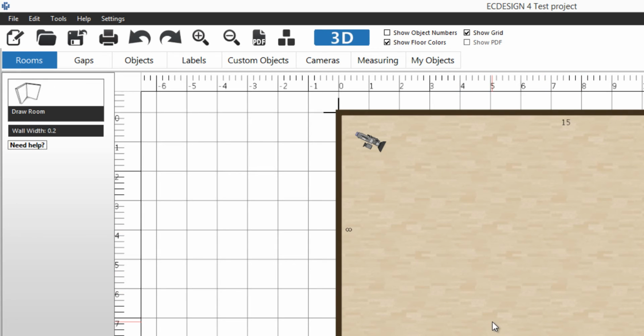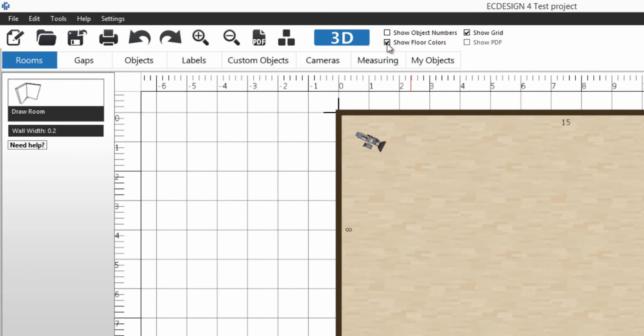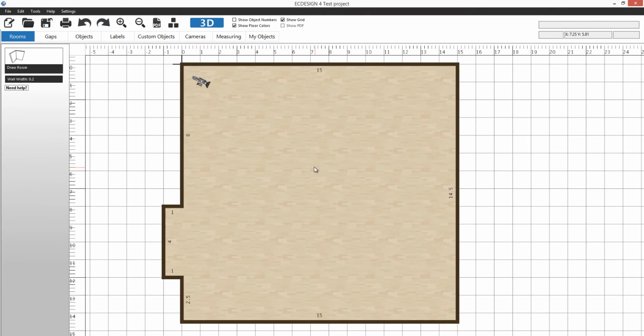And we see the floor. If you don't want to see the floor, you can unmark that by unmarking Show Floor Color, and we see the grid. You still have the floor there when you go into 3D, and it's still an intact room. It's just that we're hiding the floor color. But I kind of like that, so I'm going to bring it back.